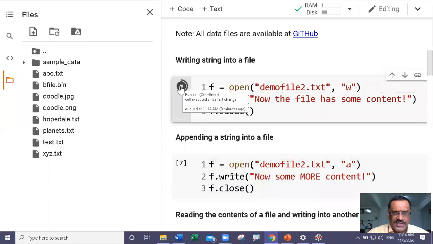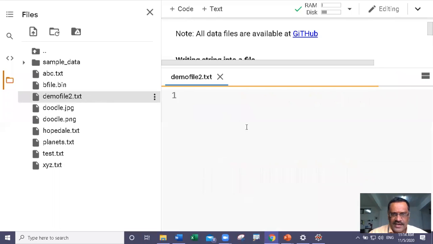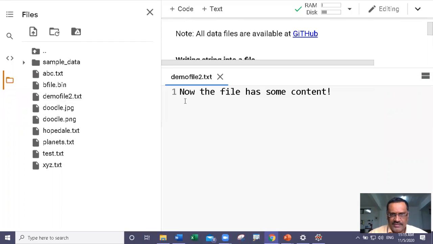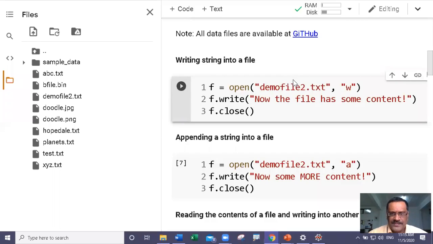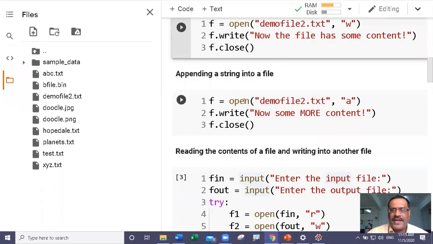So I just run this and you can see the file, yes, demo file 2 is created. And if you just double click on it, you'll see the contents of the file. Contents of the file are only one line. Next, appending the content, appending some more content.